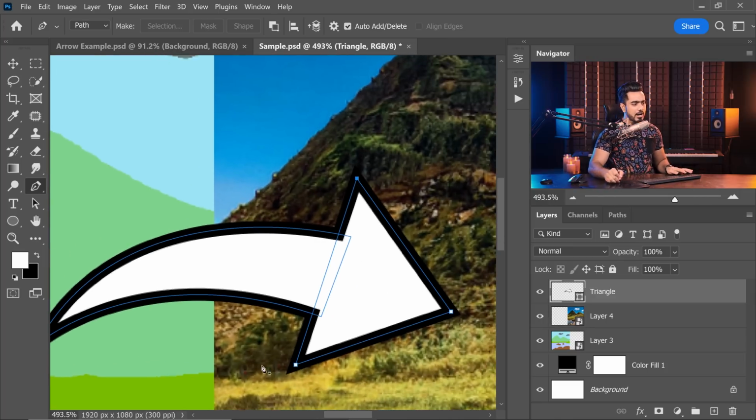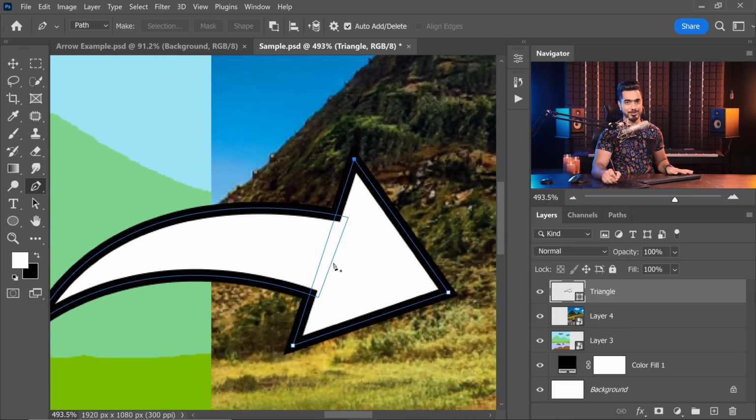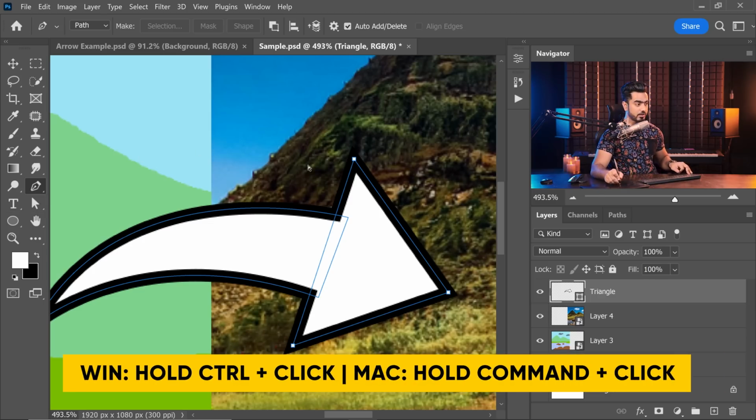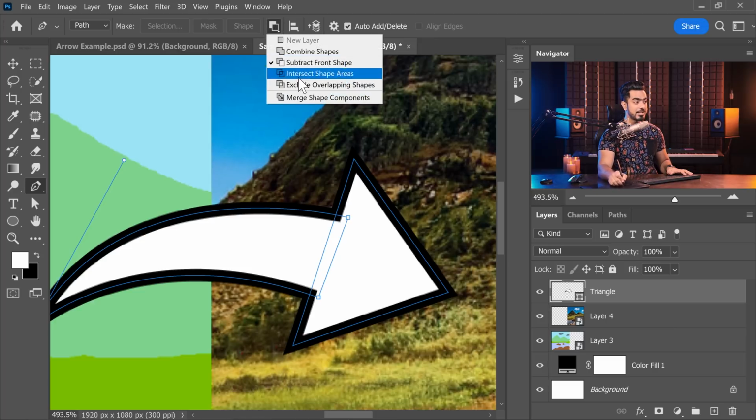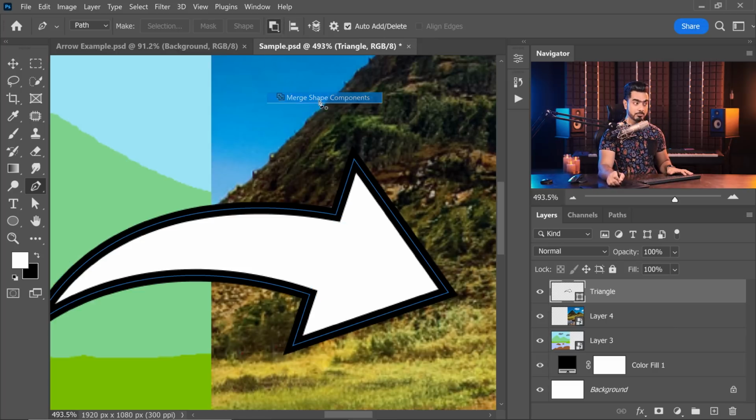So how can we combine both of these shapes so that they are not separate? Because right now, if you look at it with the pen tool selected, if you hold the Ctrl/Command and click on any of those, have a look, they are both separate. So to combine it, it's super simple. All you need to do after you have merged the layer, simply click on the path operations icon right here at the top and choose merge shape components. There you go. It's simply merged.